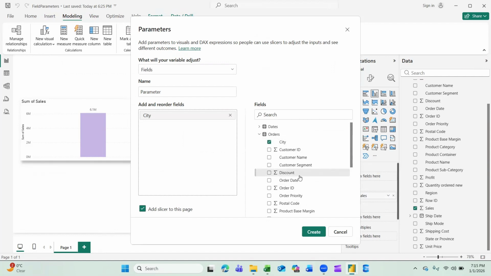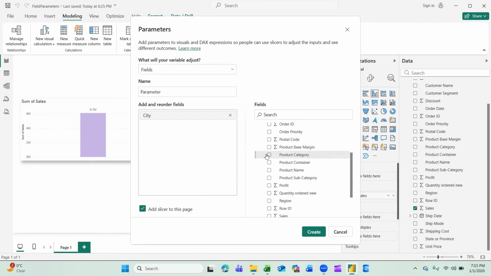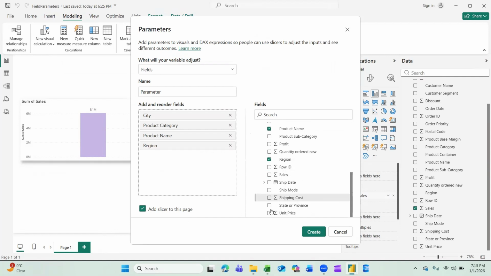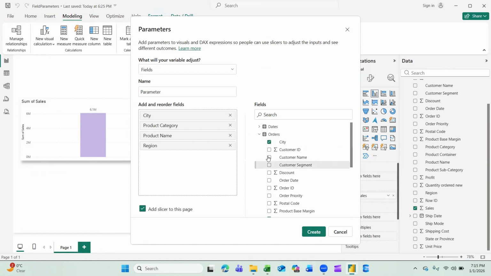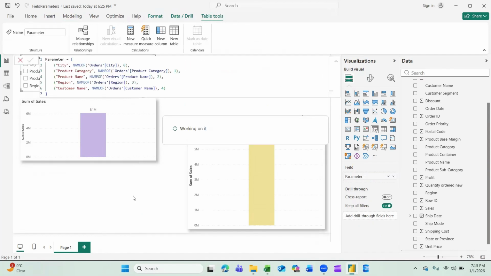Let's say, what else? Product category, product name, region, and state. No, and I think or customer name. So we have enough. We have 1, 2, 3, 4, 5 sections. So once we click create, we'll add a slicer to our page.